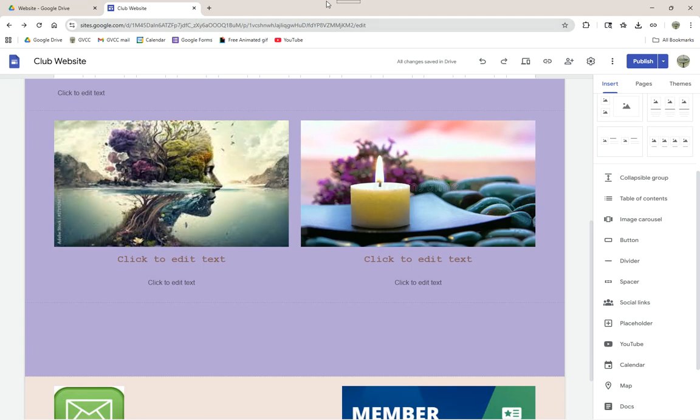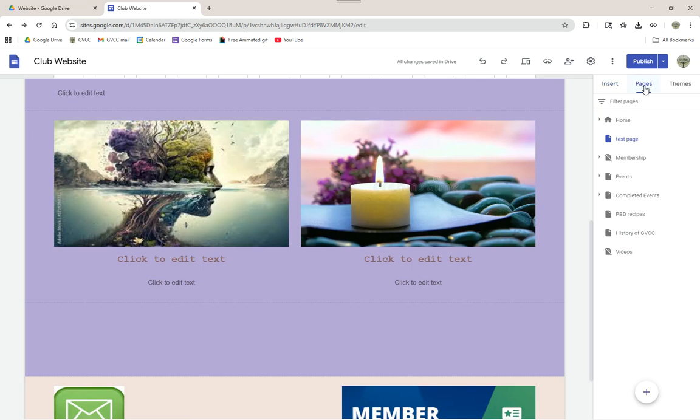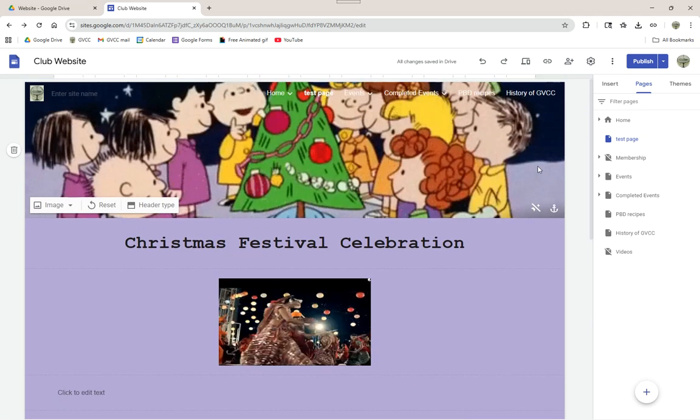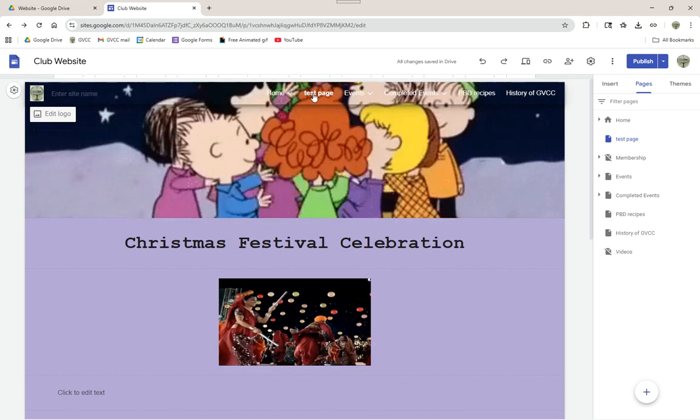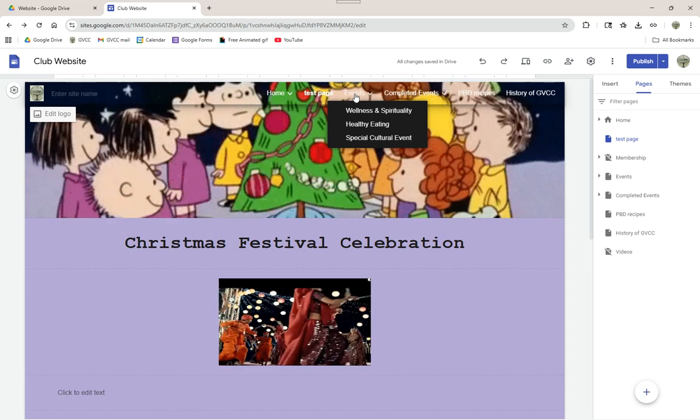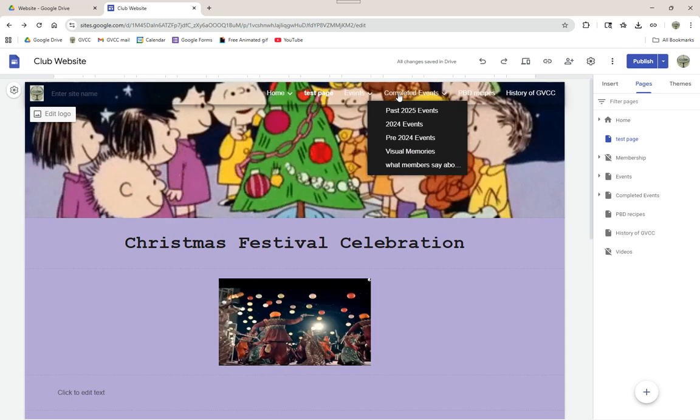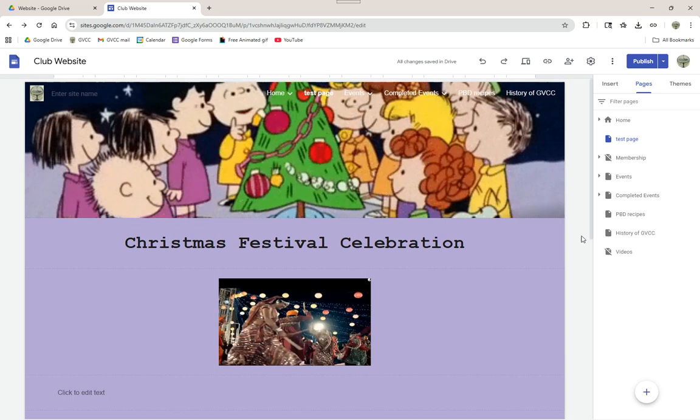Now, so that's the insert part. The page part has all the pages, and it corresponds to the title: home, test page, events, completed, this and that, okay?